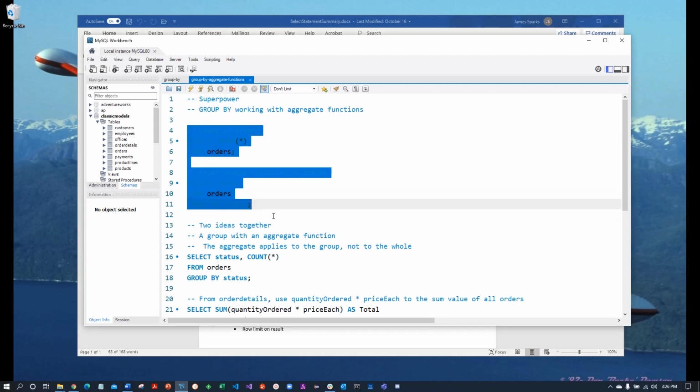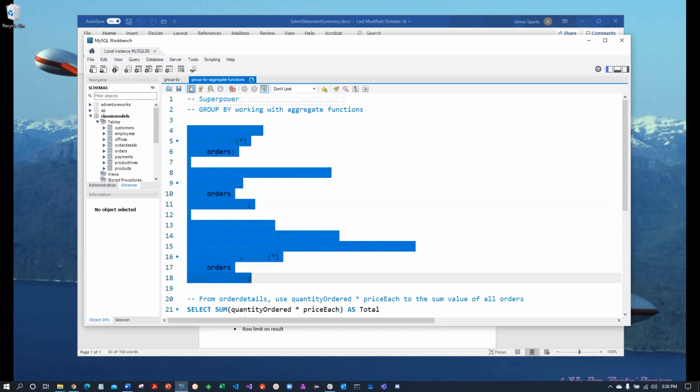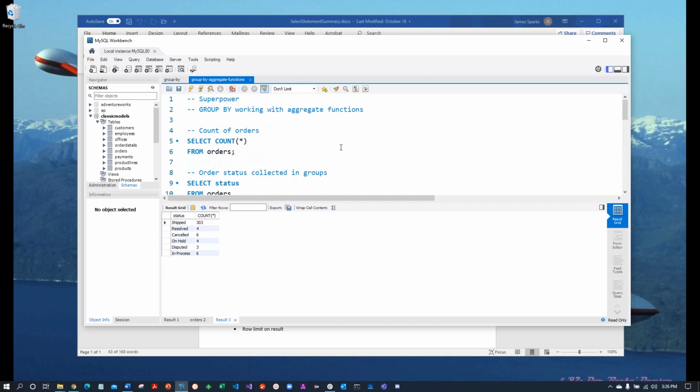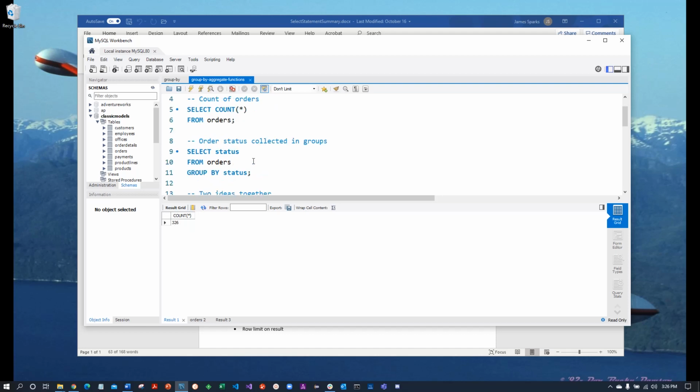So I'll select the first three queries here and run them. Now I have a use of aggregate functions, as we've seen. Count star from orders is a row count of the number of orders that we have. So show me the number of orders we have. The next, we're going to do what we did previously: group by status. Now we see shipped, resolved, canceled, on hold, etc.